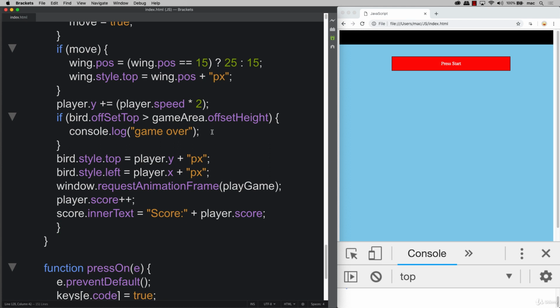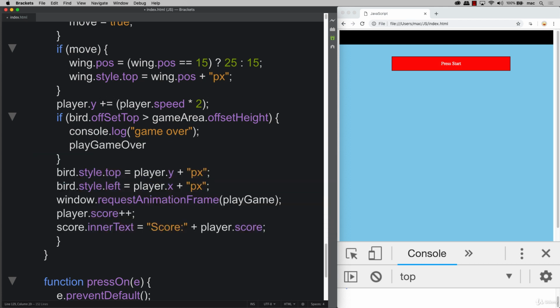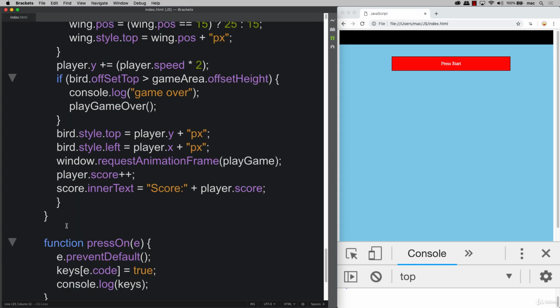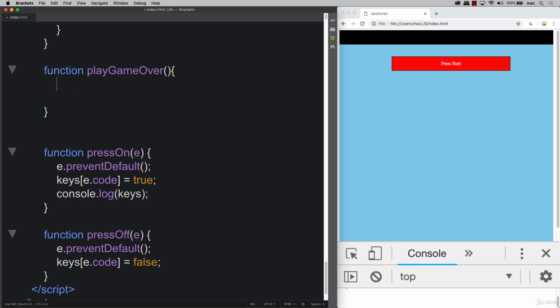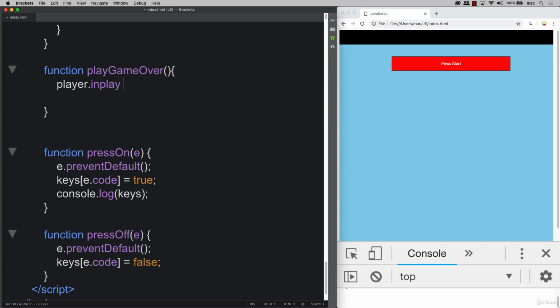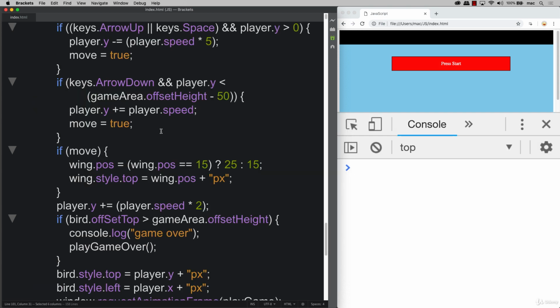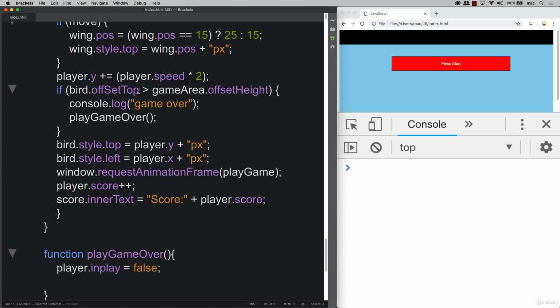So that gives us the ability really easily to end the game. So when we go to game over, we can call it play game over function, and let's create that one. Within here, we'll take our function, and this is what we're going to launch whenever the game is ending. The first thing that we want to do is take our player in play value and set it to false.